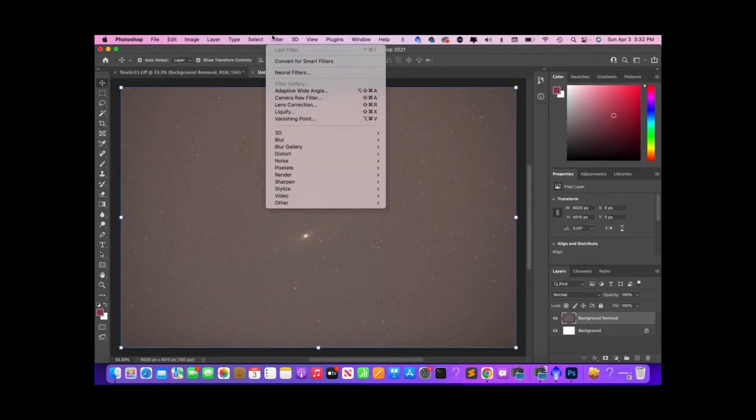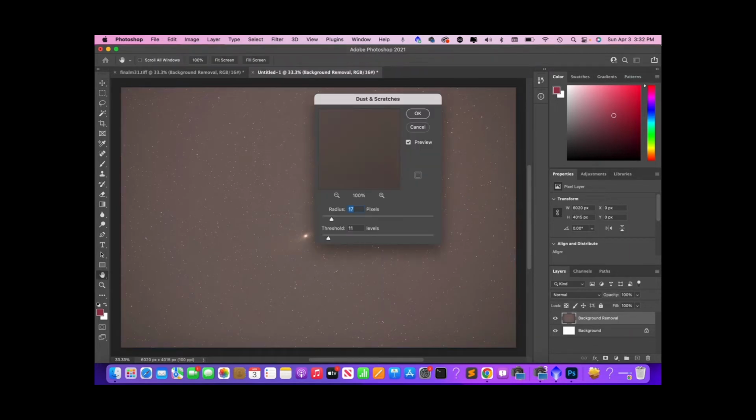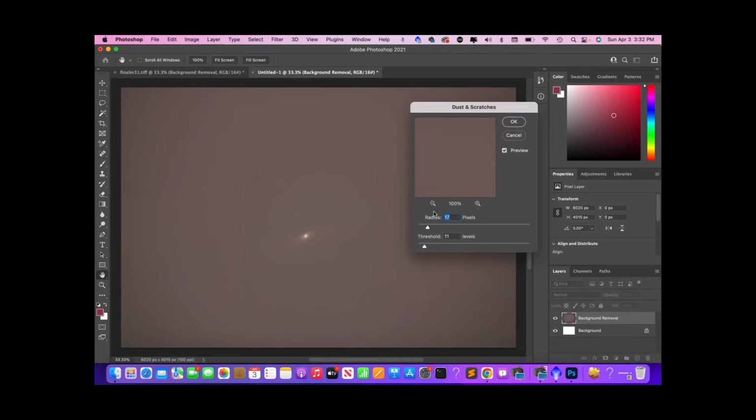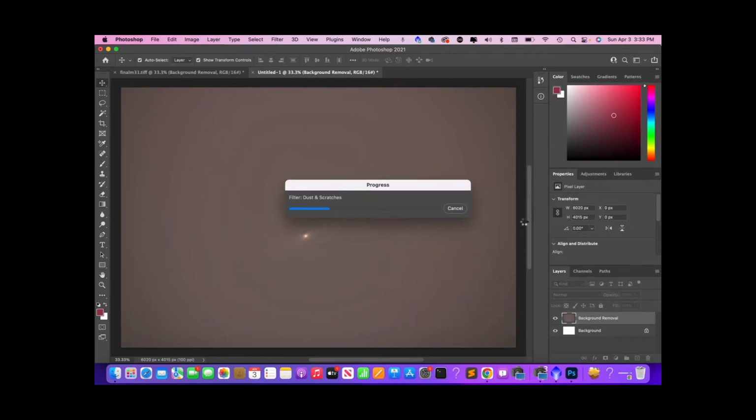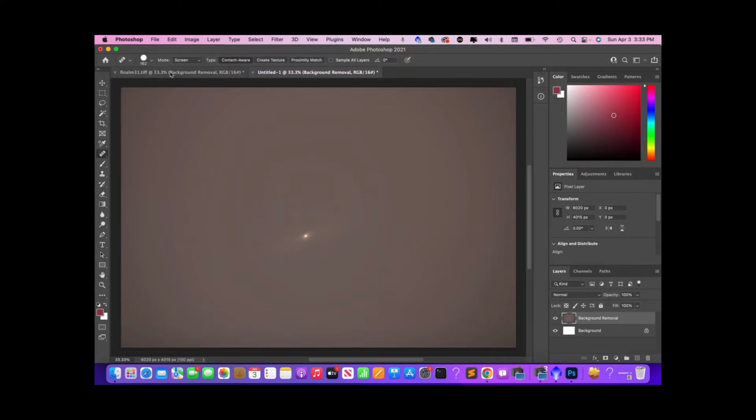Now we can say Filter, Noise, Dust and Scratches. This is basically going to remove all the stars so we can create our background model. I think this radius is pretty good, but we're going to turn down the threshold, because I tend to not turn it up because it makes it look weird. This is a little bit more manual, as you can already tell. We'll click OK. Takes a second. Sometimes these processes are very slow. All right, so as you can see, now we have our background model, except we have the Andromeda Galaxy here. So we need to erase that with something called the Spot Healing Brush Tool.